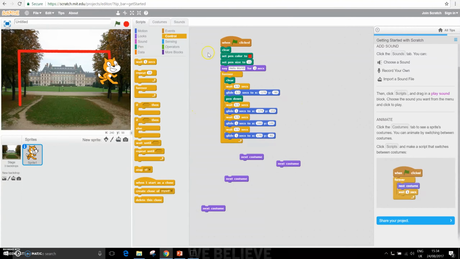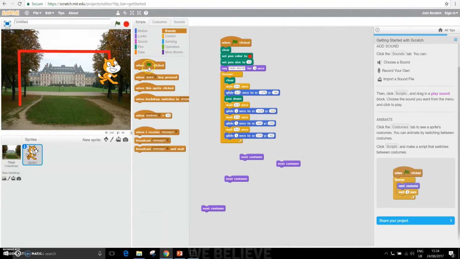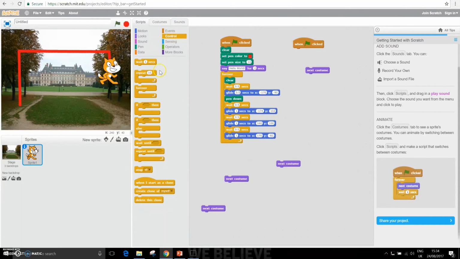So I can make another one here. It's all going to start on this when the green clicks. So again, I'm going to go into events. When click green. Now what I want to happen is I want it to change costume, and then I want it to happen faster. So I'm going to go to control, wait, just like I did here. I'm going to wait 0.2 seconds.